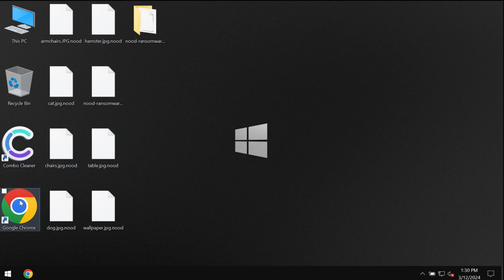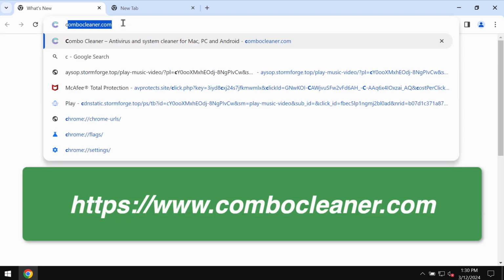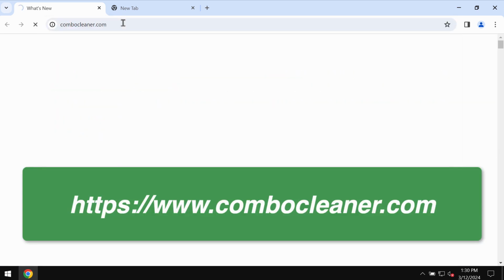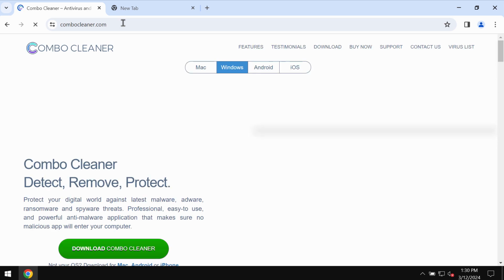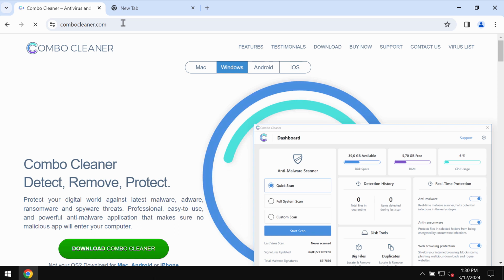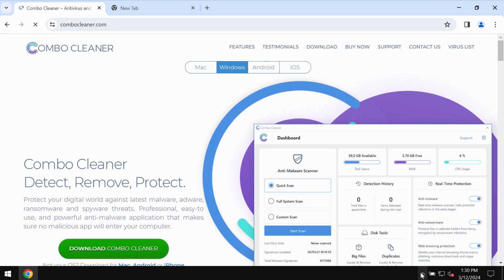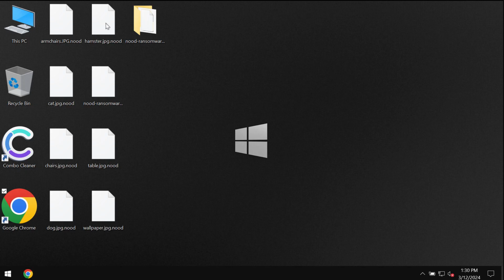To remove this ransomware, I recommend you to do the following. First of all, I recommend you to scan your computer with the help of reliable antivirus. I recommend you to use Combo Cleaner Antivirus for this purpose. Go to the page combocleaner.com. So download the application, install the software, and then start scanning the system.